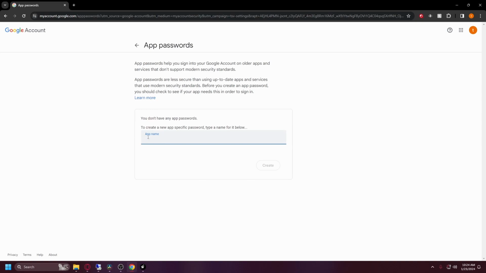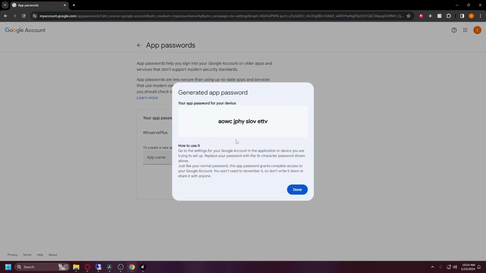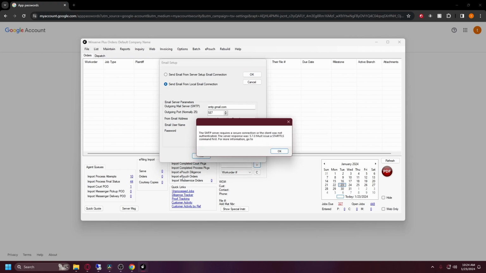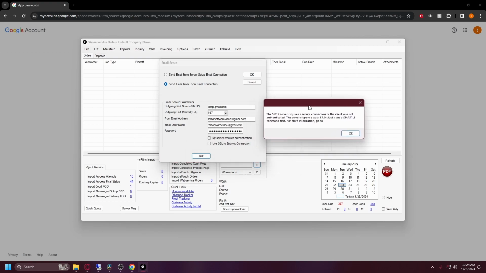And then it's going to ask you for the app name. This does not affect anything. In our case, we're going to name it WinservePlus, but realistically, you could name it anything you want. And then we're going to hit Create, and it's going to generate these characters. This is our app password. So we're going to go back to WinServe once we've copied that, and we're going to paste it into the password field. Then we can hit the test button, and it'll tell you what's wrong.